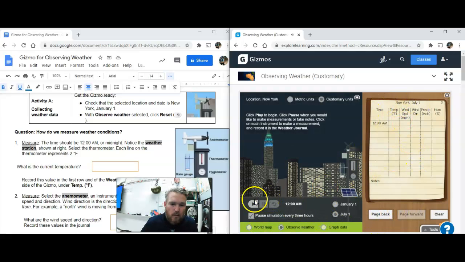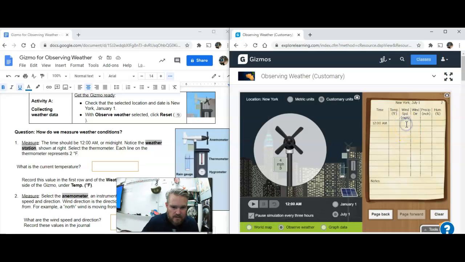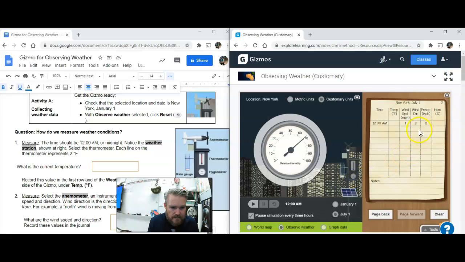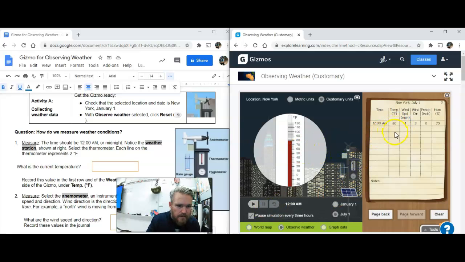So I'm going to go July 1, and notice I want to enter the data here. So it tells you to enter the data. So we've got wind speed is 4 miles per hour out of the south. Precipitation is 0. Humidity is 70-ish, right? And then temperature is 80 degrees-ish, right?